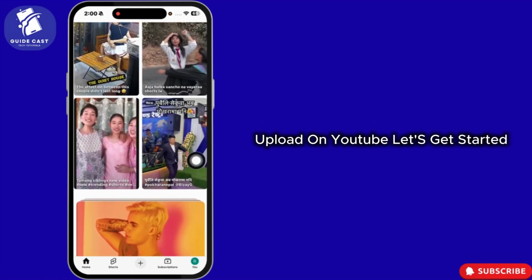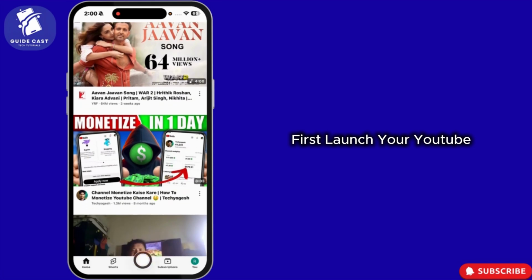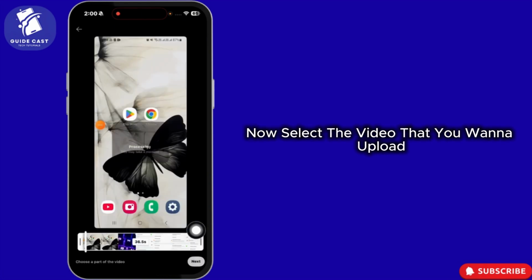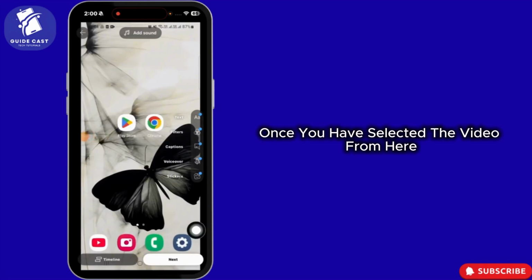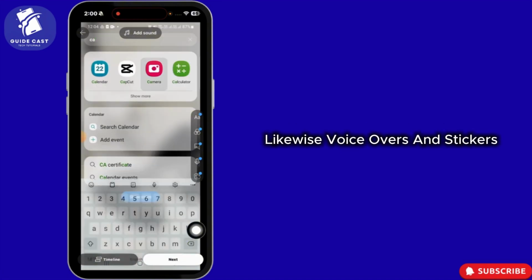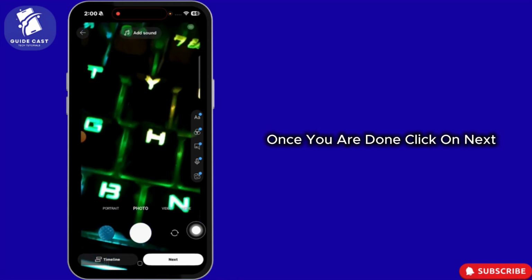Let's get started. First, launch your YouTube, then click on this plus option. With that, your gallery will open up. Now select the video that you want to upload. Once you have selected the video, from here you are able to edit it. You can add text, filters, likewise voiceovers and stickers. Once you are done, click on next.